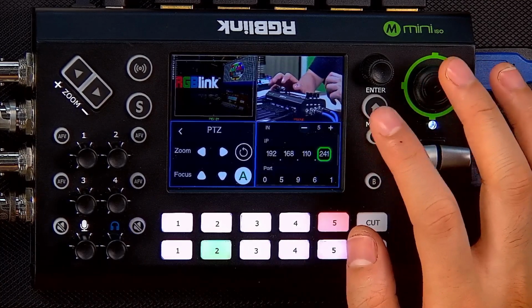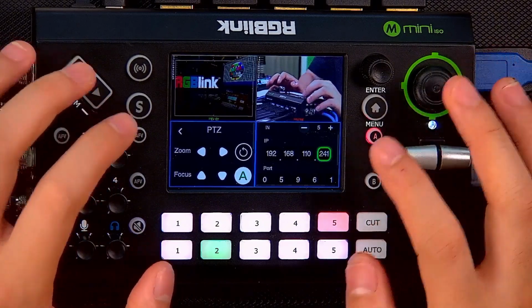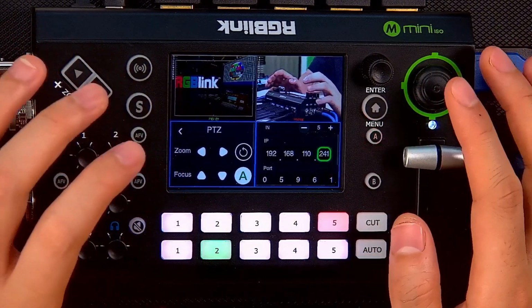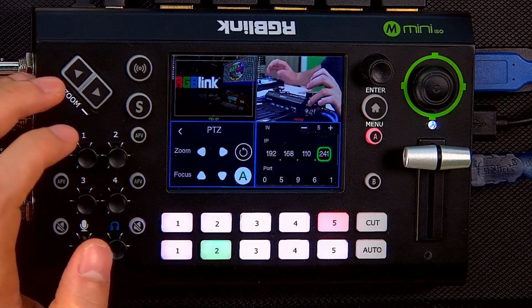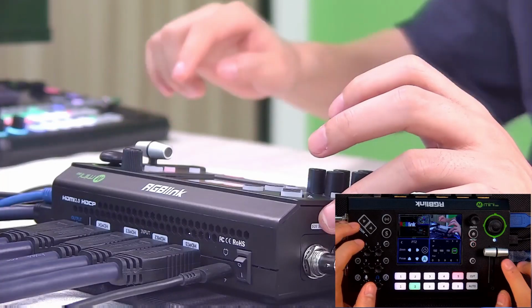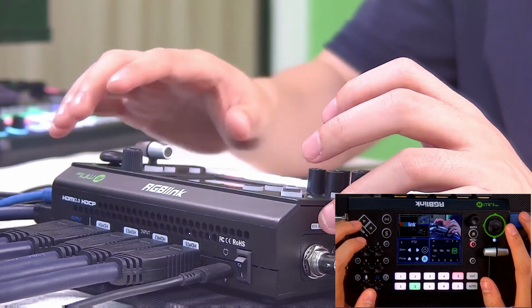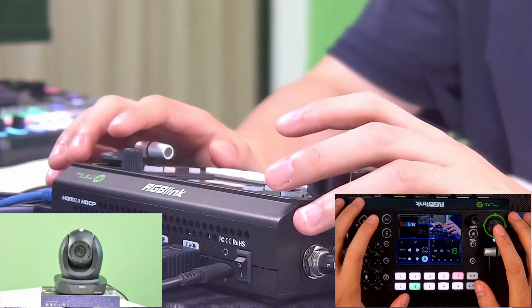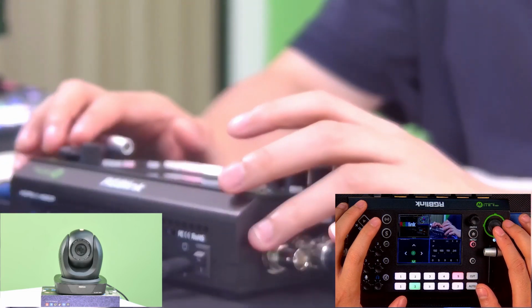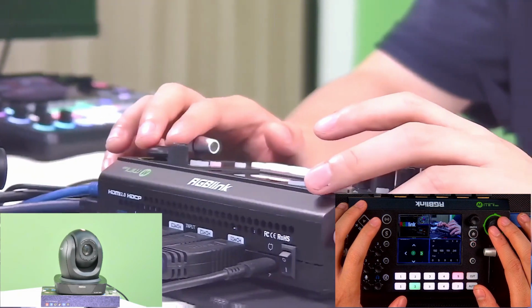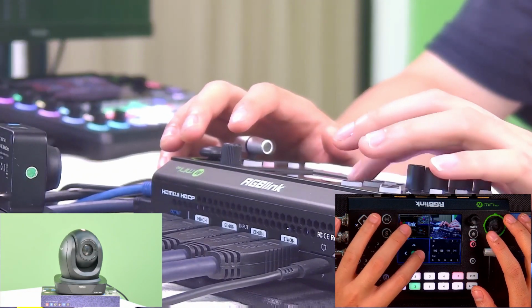You can use a joystick and zoom button to control the pan, tilt and zooming, and of course you can also do it on the touch screen. Let's try it. Karen, you are seeing the image of that NDI PTZ camera. You can move up and down, left and right with the joystick, as well as using the touch screen.